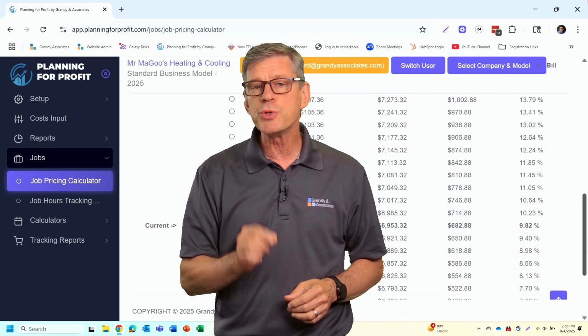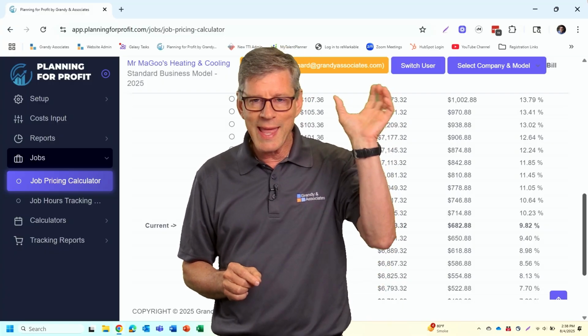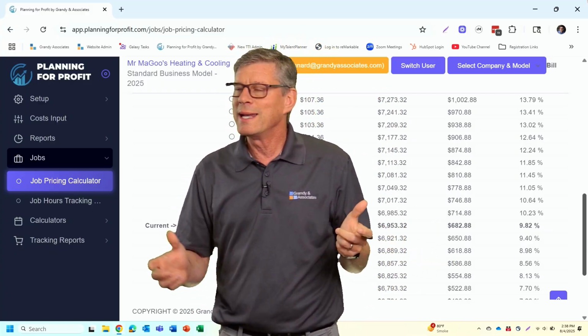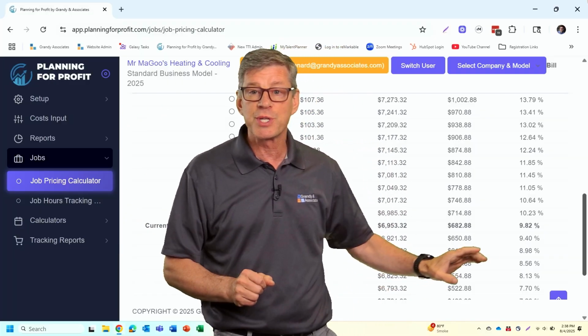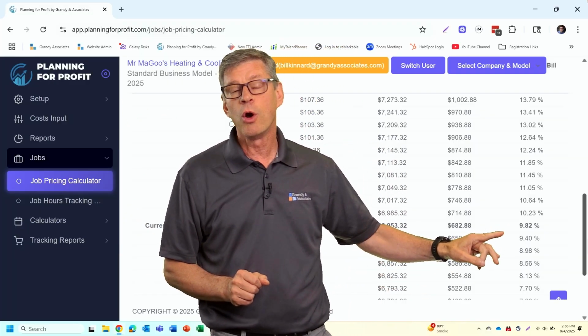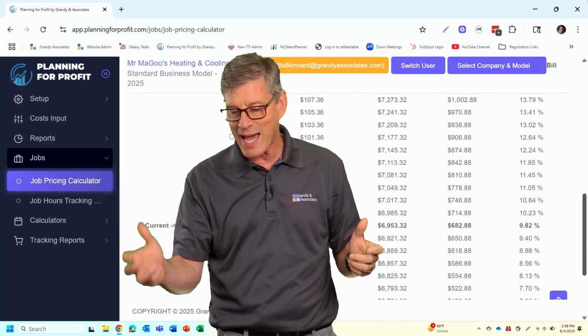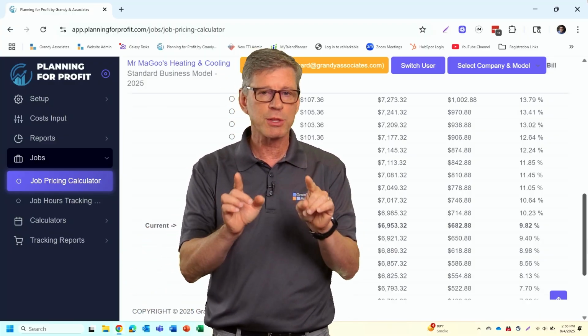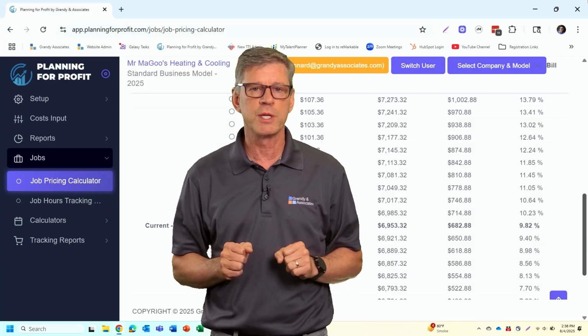So you can use this, simply edit that material markup or margin. I can either increase it to get this percentage up to where it needs to be, or decrease it to get down to where I need to be to hit my targets, still be competitive, but hit the profitability targets that I'm looking for in this particular department.